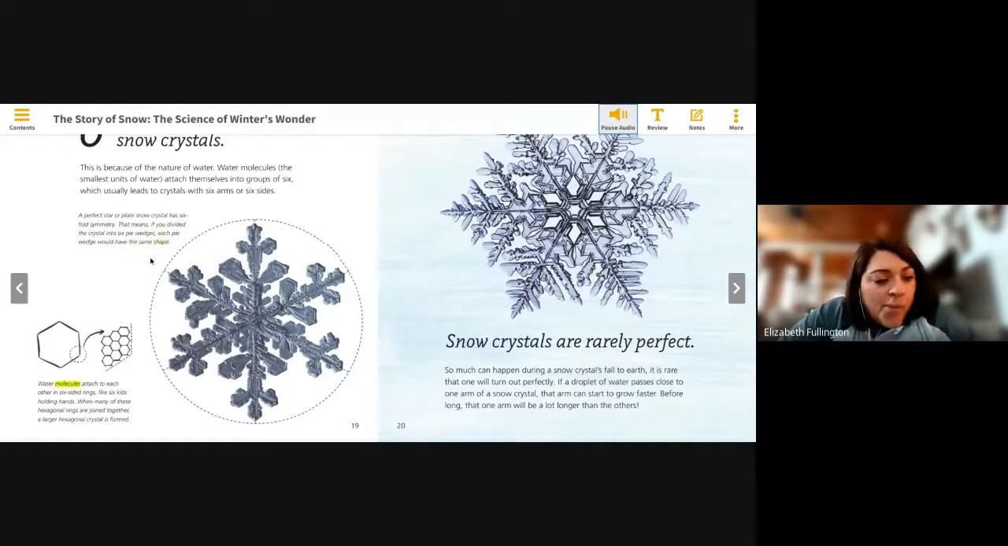Water molecules attach to each other in 6-sided rings, like 6 kids holding hands. When many of these hexagonal rings are joined together, a larger hexagonal crystal is formed.